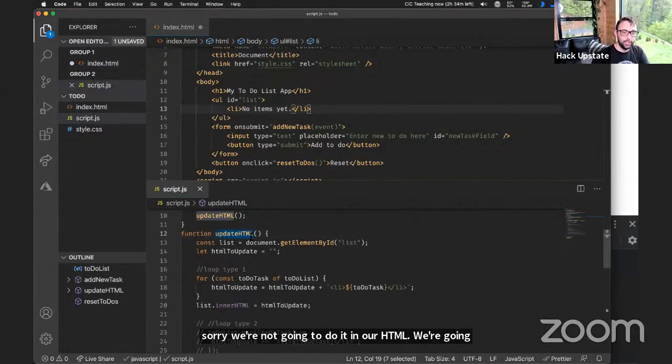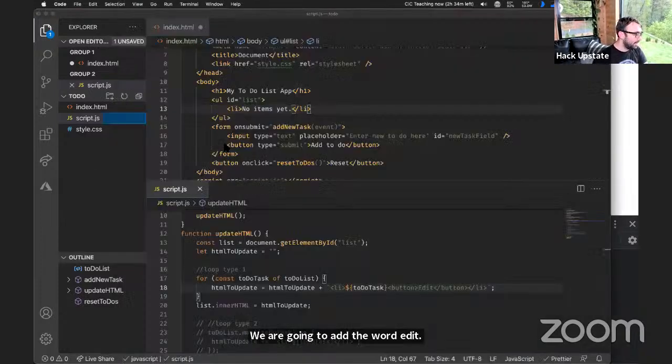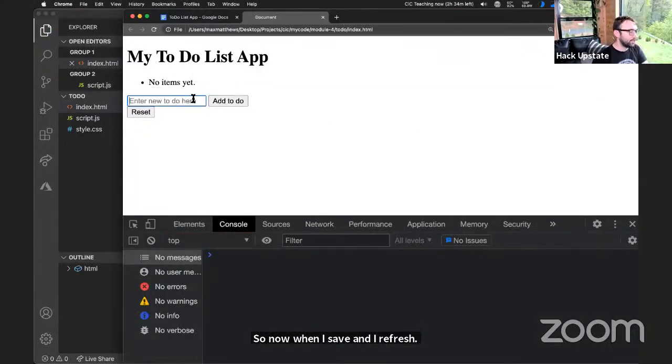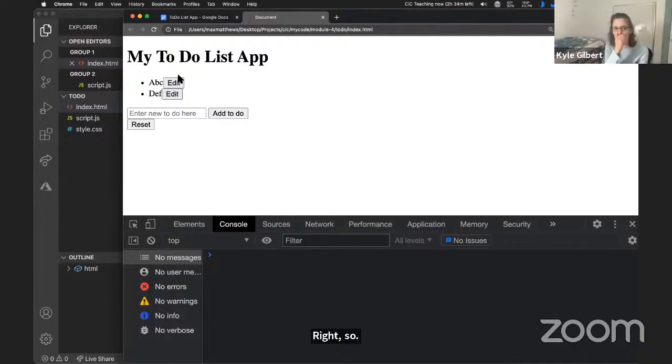In our update HTML, instead of just a list item coming out with the to-do task, we are also going to put a button. And in that button, we are going to add the word edit. So now when I save and refresh, okay, ABC, edit, DEF, edit, right? So that loop is doing the same magic, but it is giving me an edit button on both of them.